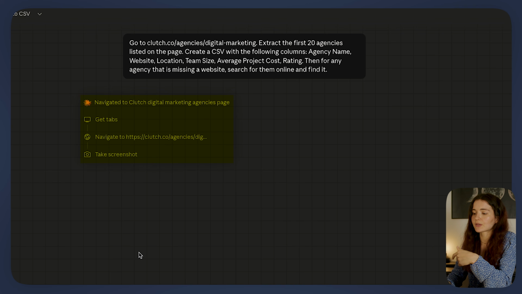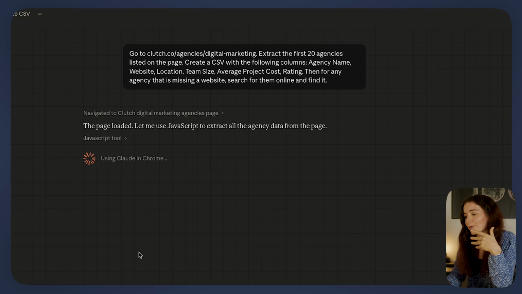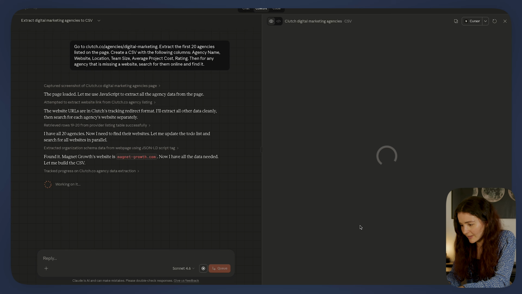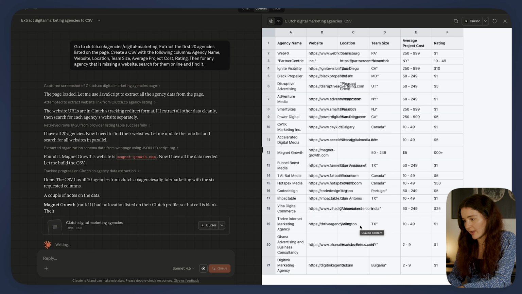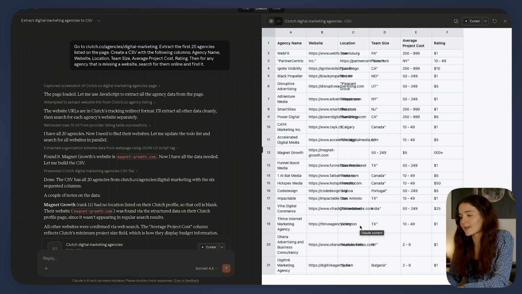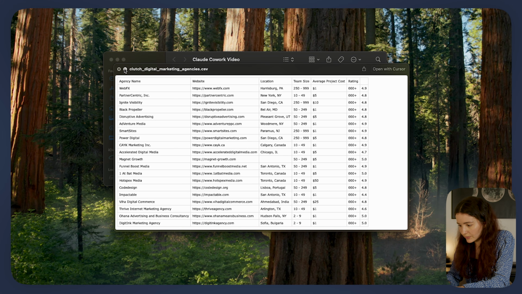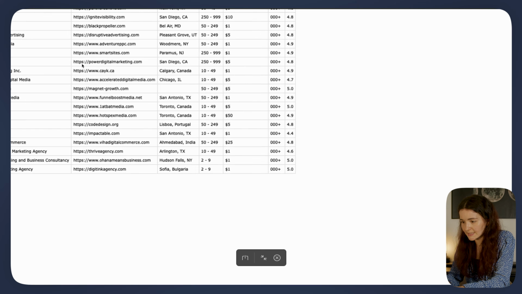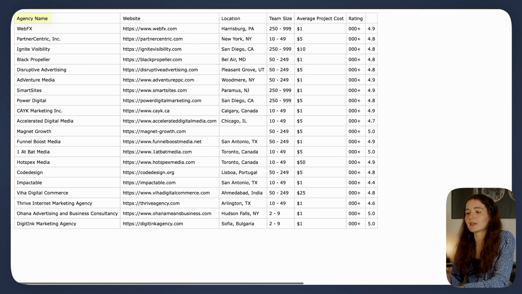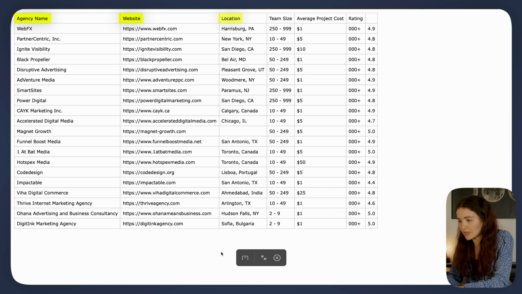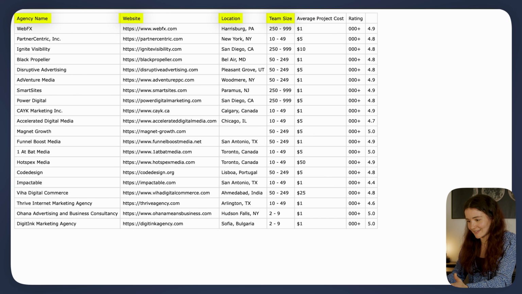As you can see here, you can see what it's thinking or what it's doing in each moment, and it gives us the CSV file. So you can see here on the right hand side the artifact here in Claude. You can also of course download it into your actual folder in your computer, and you can see it here much more clearly: the agency name, the website, location, team size, everything in a clean spreadsheet.